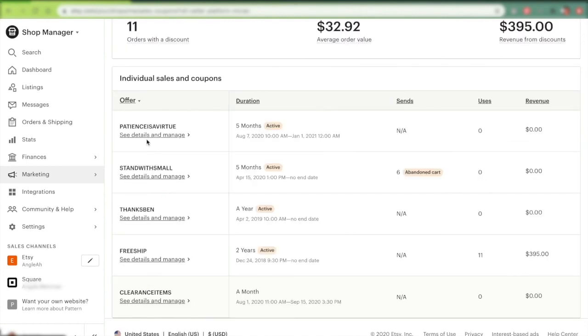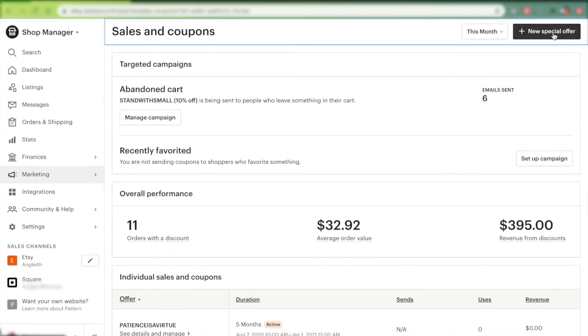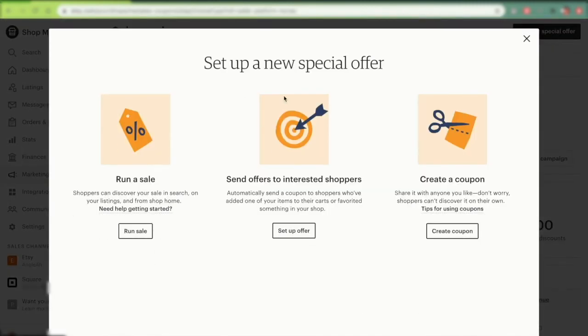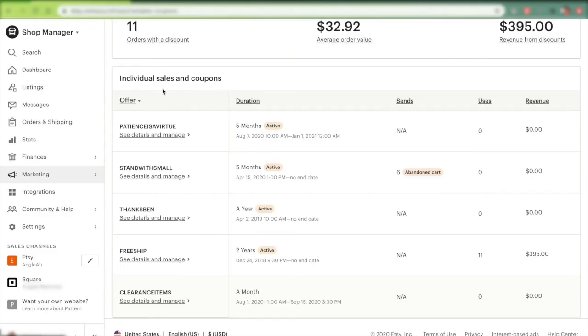So you can also click on any of these details to see the details of it. You can also see that this one on the bottom is a sale that was run in the past, but it's inactive because it's grayed out and it doesn't have the little active icon next to it. When you create a new offer, you get the option of running a sale, send the offer to interested shoppers, or create a coupon. To deactivate anything, once you have something active, you can see the details and manage it.